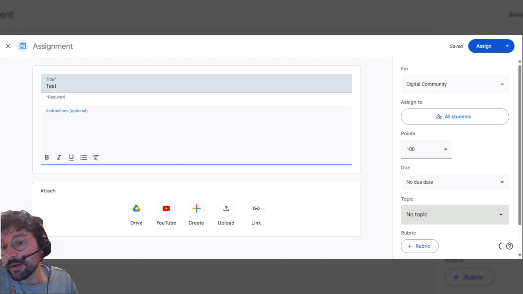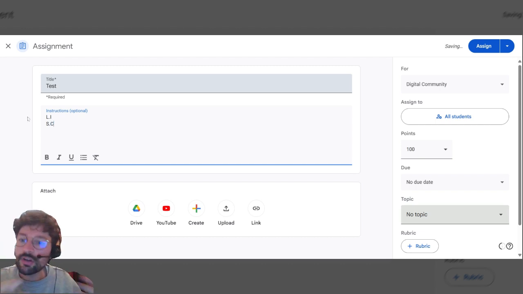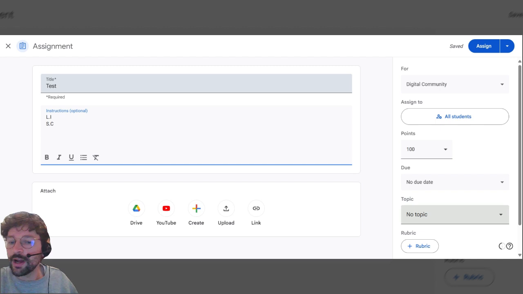I often, as a primary school teacher, use this as a space to put my learning intentions and my success criteria. It was just to reinforce what we're learning and what we're actually doing with a range of I can statements. You can also use the normal formatting options with bullet points, bold, italic, and underline.